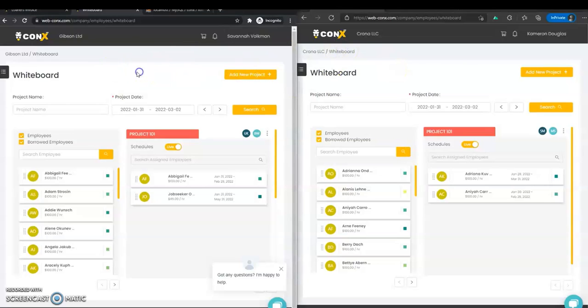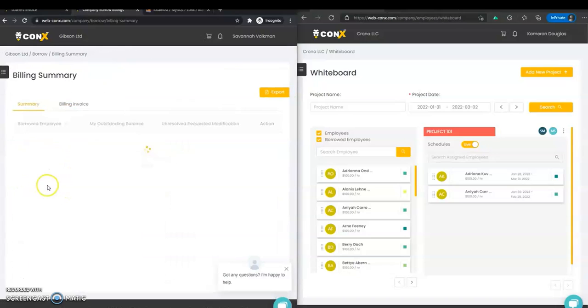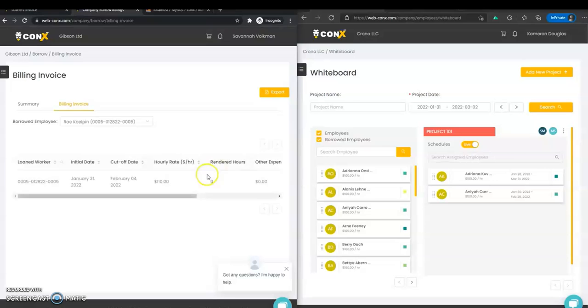So on the screen you can see that we have the borrowing company and loaning company. Today we're going to look at the borrowing company first on the left. Every Friday there's an invoice compound, meaning that every Friday this system will automatically update the invoice into the account. So we can see it by looking at the Manage Borrow Billings tab, and here's the invoice that we can click on and view and review.